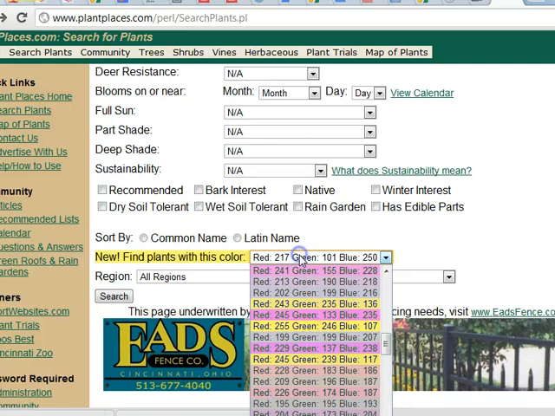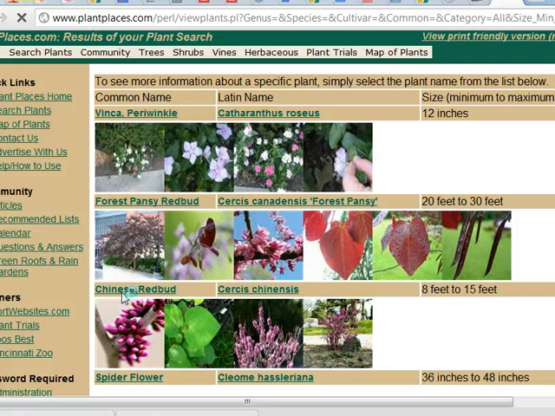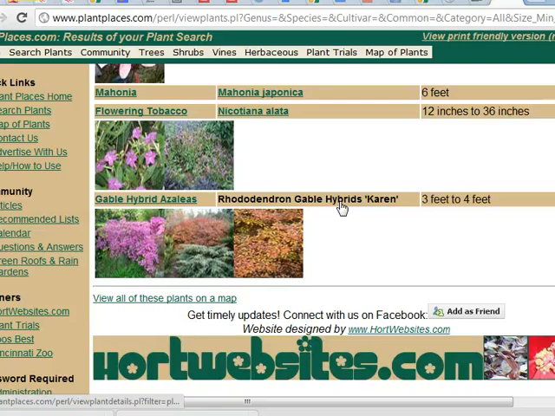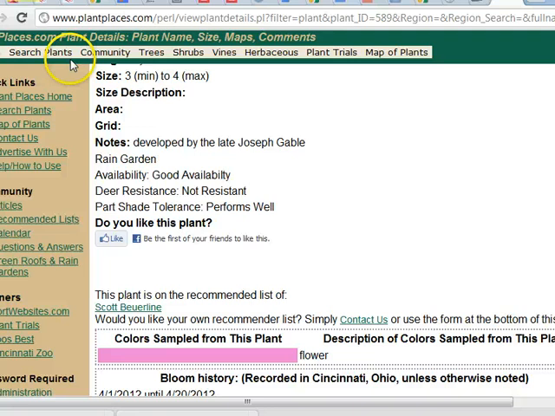So maybe we go with a lighter color. Let's see if it gets our PJM Rhodi. We have this guy. We're pretty close. We have this guy. That's not exactly the one we had, but pretty darn close.